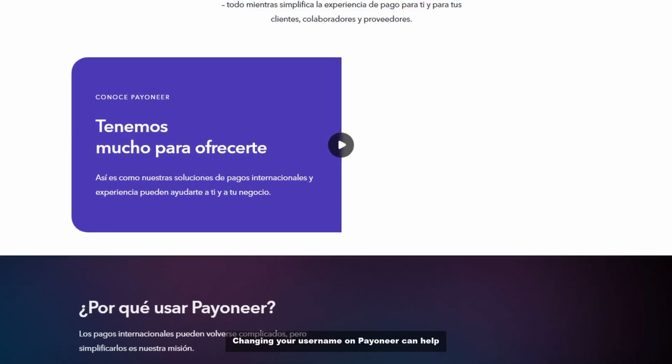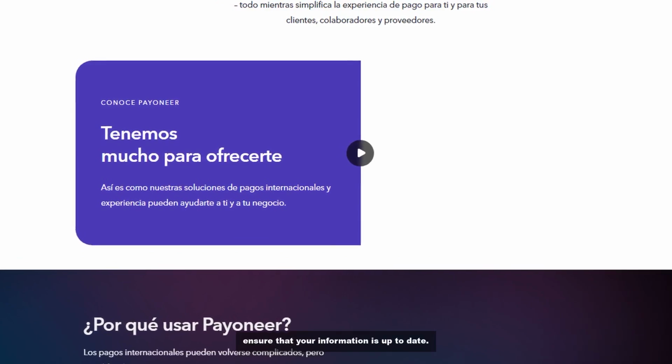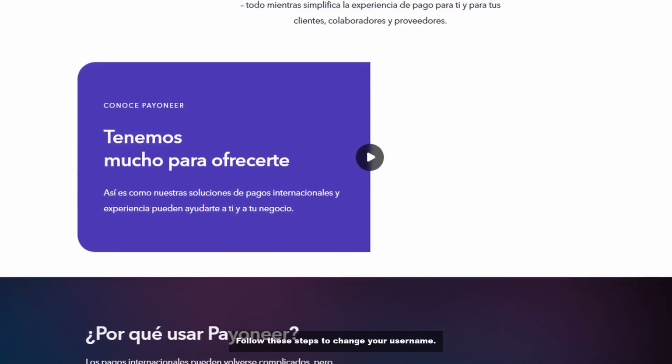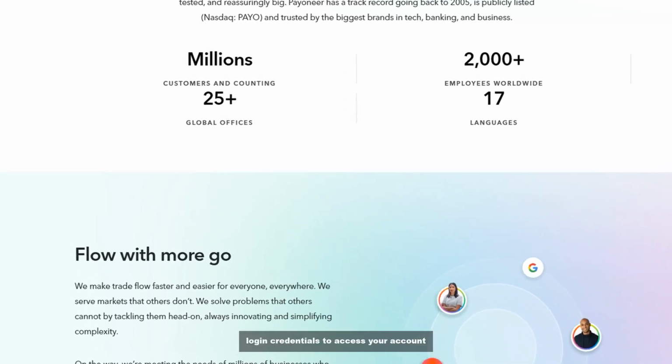Changing your username on Payoneer can help you maintain your account's security and ensure that your information is up to date. Follow these steps to change your username. Step 1. Log into your Payoneer account. Access the Payoneer website and enter your login credentials to access your account dashboard.